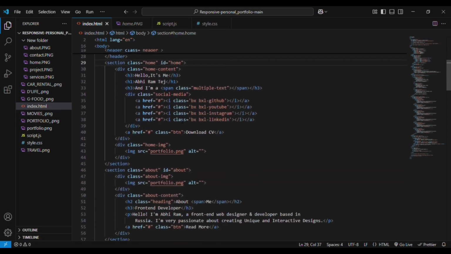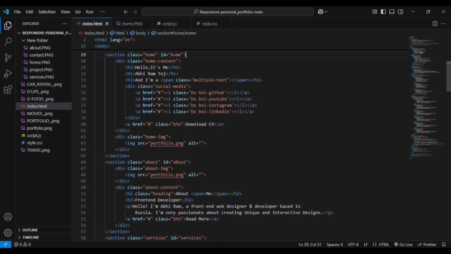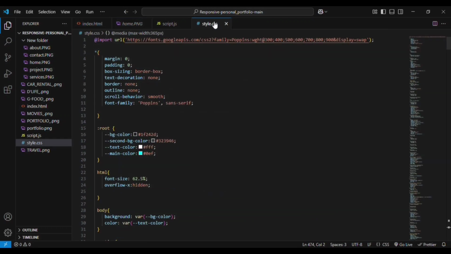Now let's also go through the code continuously along with the style.css.